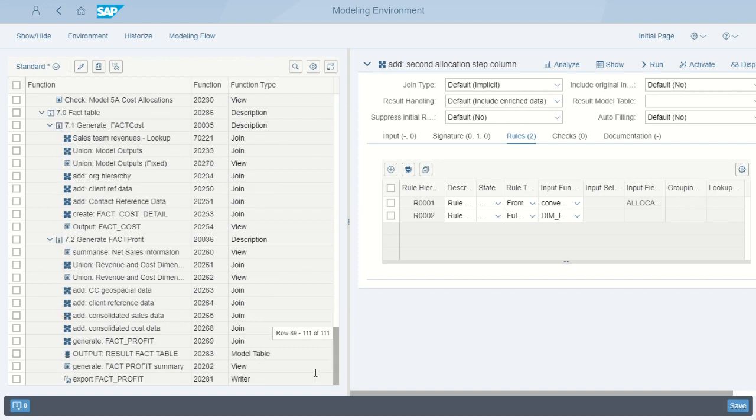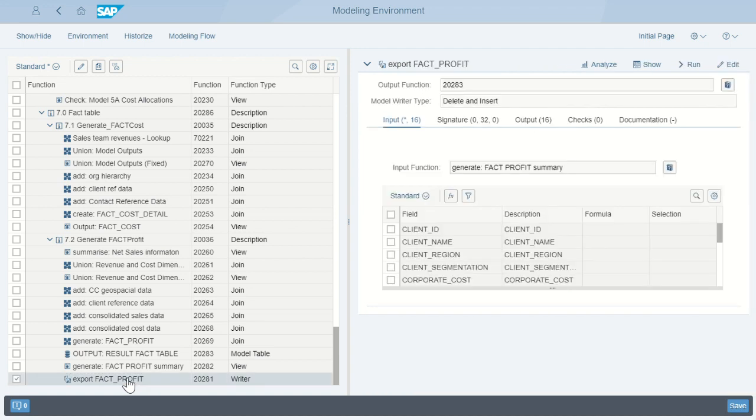And at the end here, after all my model tables and views and allocations and joins, I got to my fact table. I'm going to export that back to HANA. So I have a model table specific for my results. I use like a writer to go and write that back to HANA. And then I can go to SAC and see how that works in SAC, the SAP Analytics Cloud.